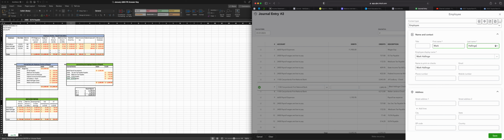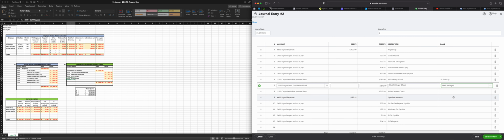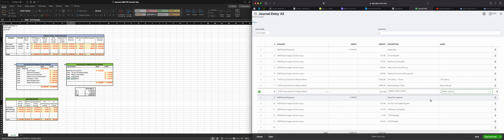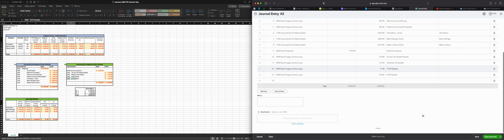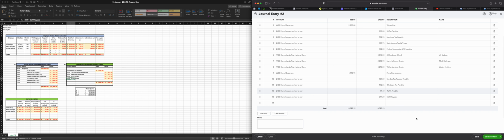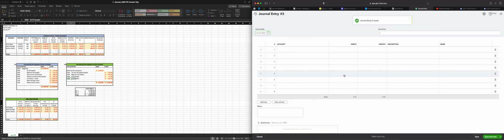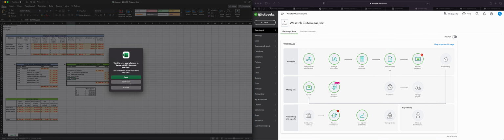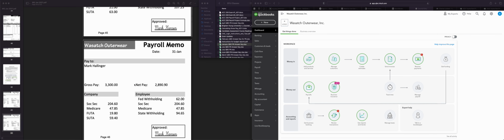Mark Hallinger. Save. And here we'll have Walter Jenkins. Leroy Jenkins. Walter Jenkins. Save. All right. I think that is all we do. Save and new. I'll save and close actually. Yes, save. So we covered all of these payroll memos, company memo.